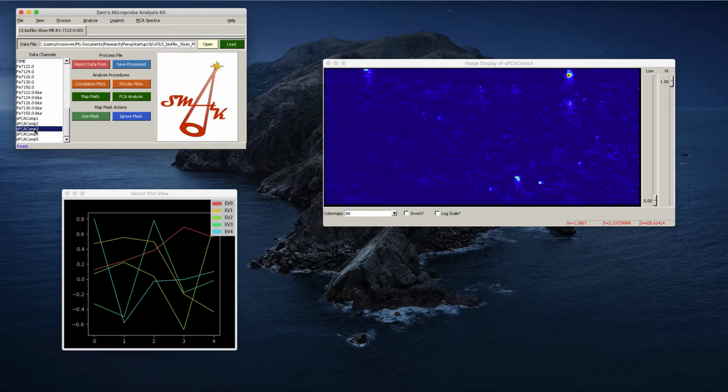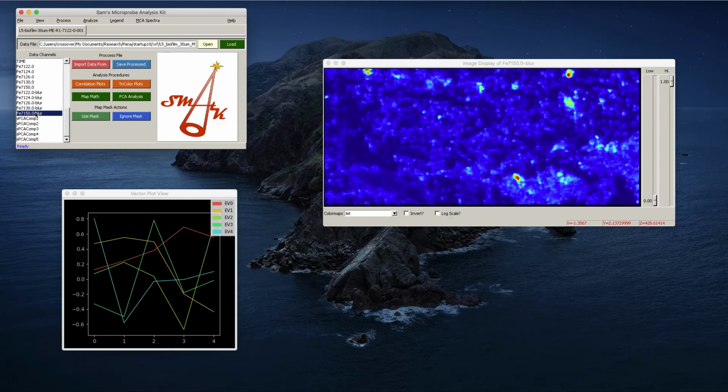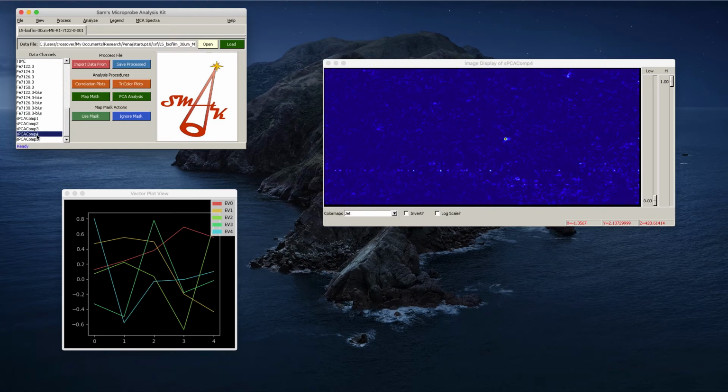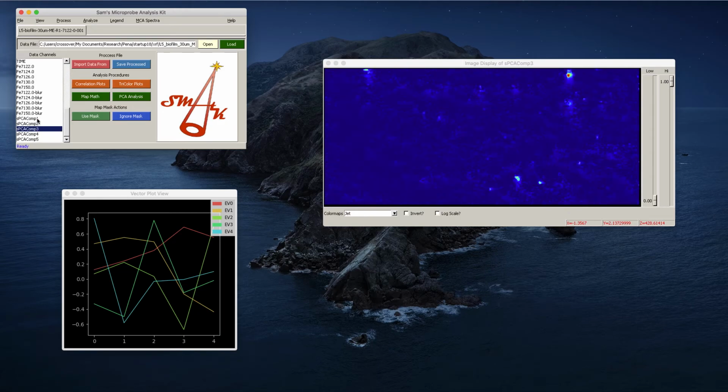PCA component 3, we get some bright spots. These actually overlap with bright spots in component 1, and again with bright spots that we see in the iron energy maps. Component 4 looks to be mostly noise, and component 5 looks to be mostly noise. So in this instance, we have either 2 or possibly 3 significant principal components.